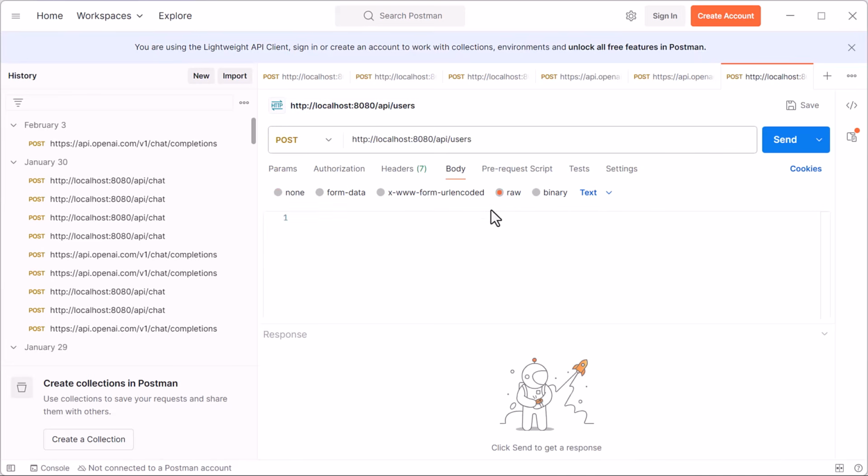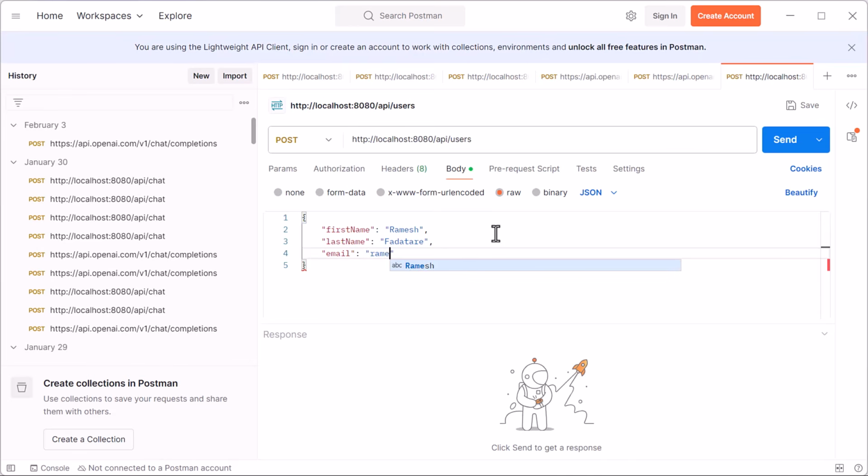So go to body, go to raw, choose content type JSON over here, and within the body let us create a JSON. So here we don't have to give the ID because Hibernate will automatically create the primary key. So here just give first name, let us say Ramesh, last name, so let us say Kadtari. You can give any values for these fields. Next, email, ramesh@gmail.com. Perfect. Now we have a JSON object in the body.